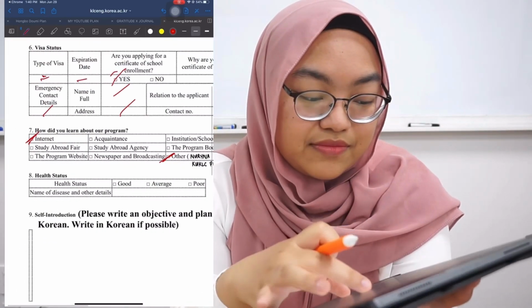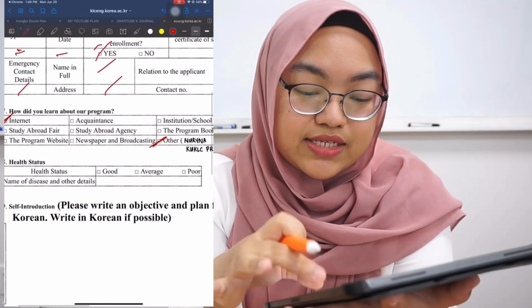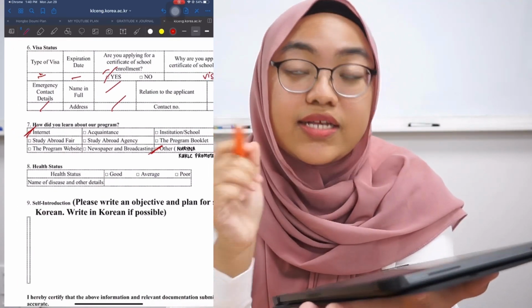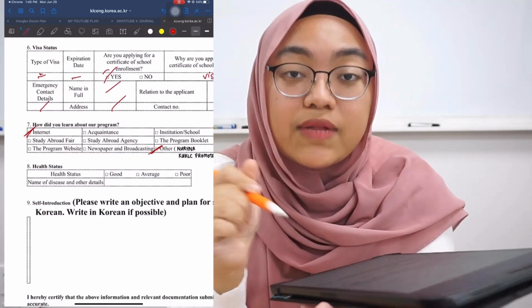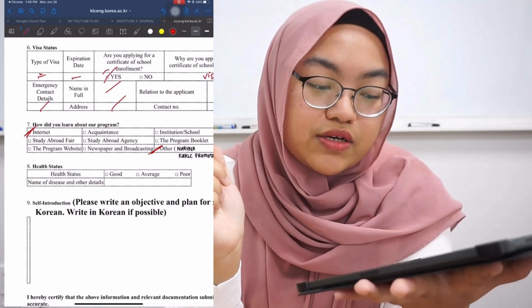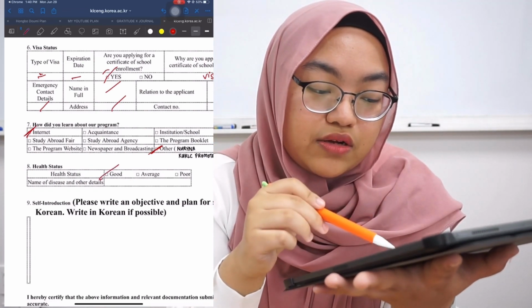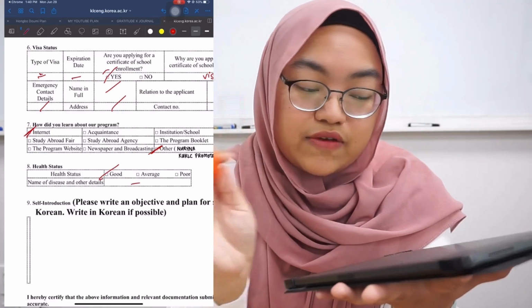Alright, and the health status. This is extremely important as well because of the coronavirus. So okay, for example, good and all the stuff. If you don't have disease, you don't have disease. Just in case guys, you need to discuss with your Korean consulate, you need to discuss with the Korean embassy.